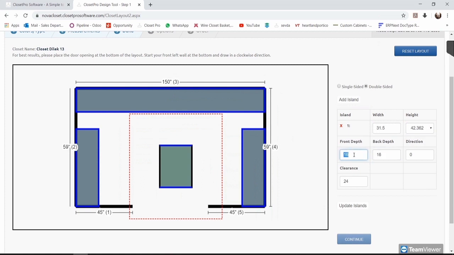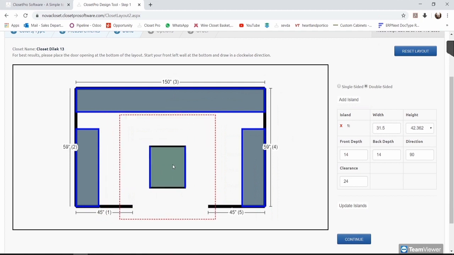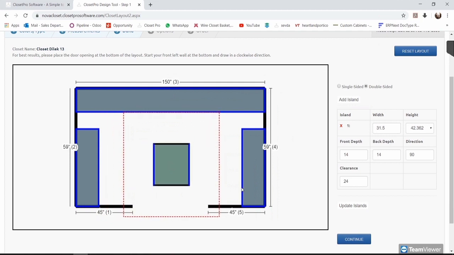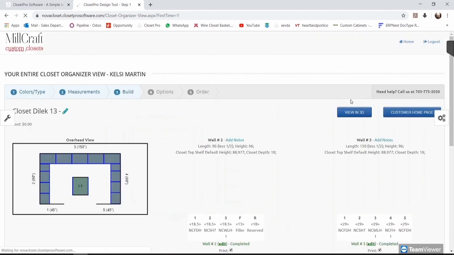The front depth and back depth, let's make it 14 inches, for example. The direction, let's turn it into 90 degrees. Clearance is the red dots. Let's leave it like this. And then we click Update Item in here. It's been updated. So let's move it a little bit to the middle. So let's continue if we're done. And then we can see we have one island, we have number 2, 3, and 4 filled walls, and then we can start our closet design right now.